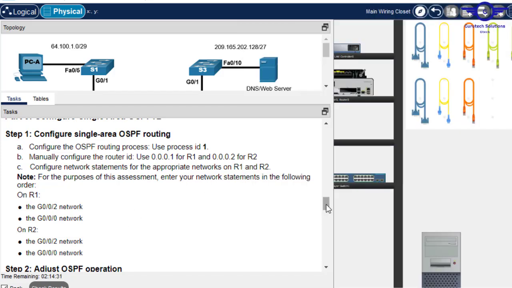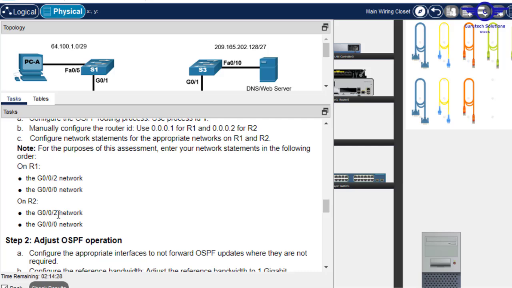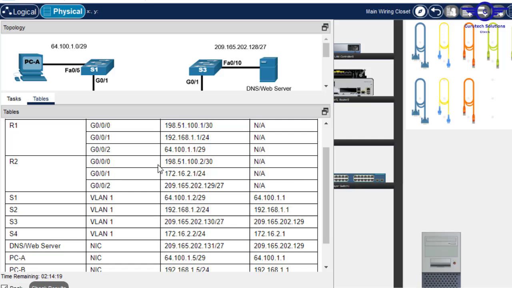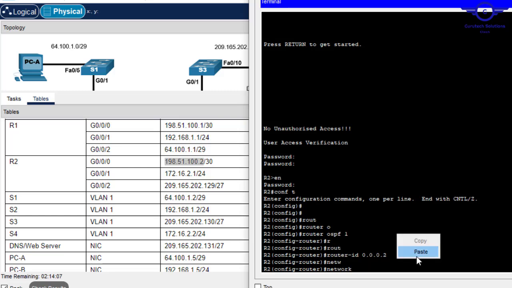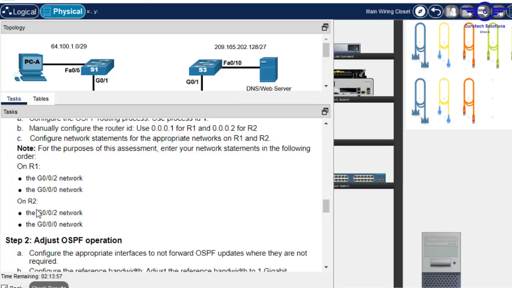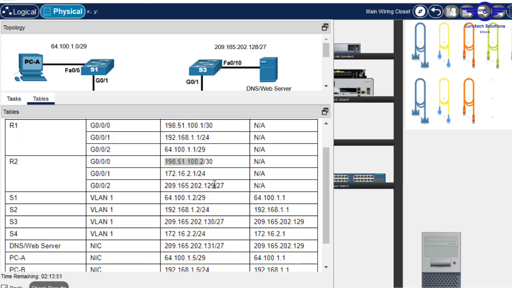So we need to follow this order here: gig 0/0/2, then gig 0/0/1, gig 0/0/0. So we go to the tables and we proceed to router 2. Okay, so this is the network. That's an IP address. So the network will be, I paste this one here, and that's 0. A subnet mask, sorry, we've been told there's an order that you need to follow: gig 0/0/2 and gig 0/0/1. So the first one was gig 0/0/2, which is this one.